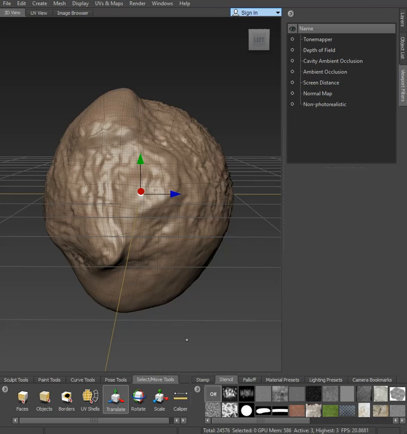Okay, so let me take you through the process of extracting your maps, retopologizing your model, and reducing it, okay? So why do we reduce the geometry? Just to have fewer polygons overall, okay? And here's what you will do first.